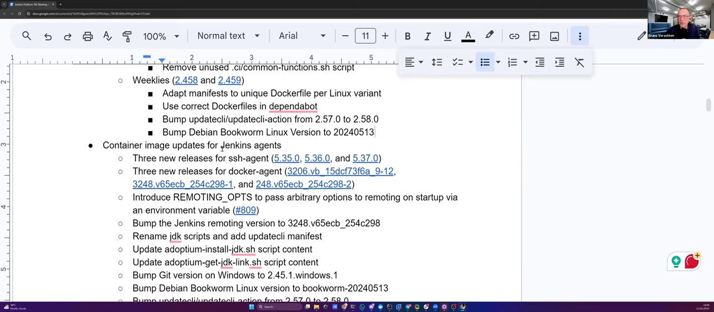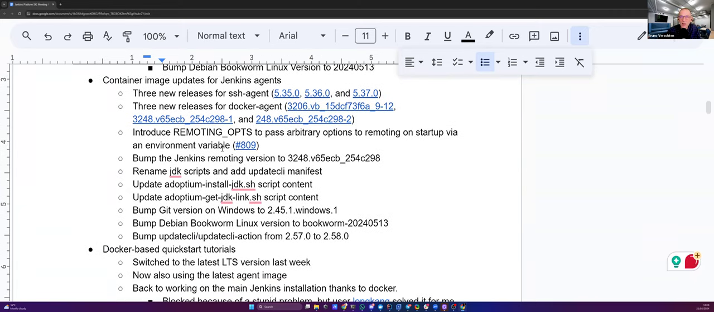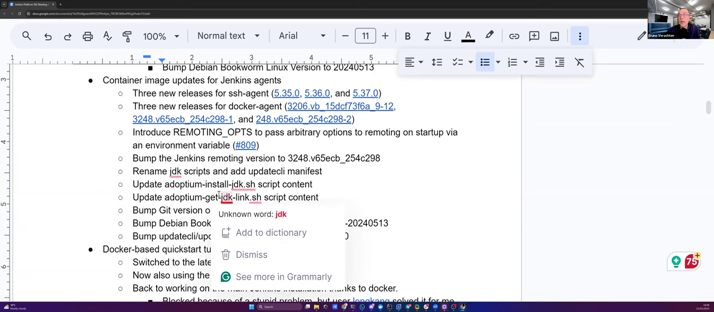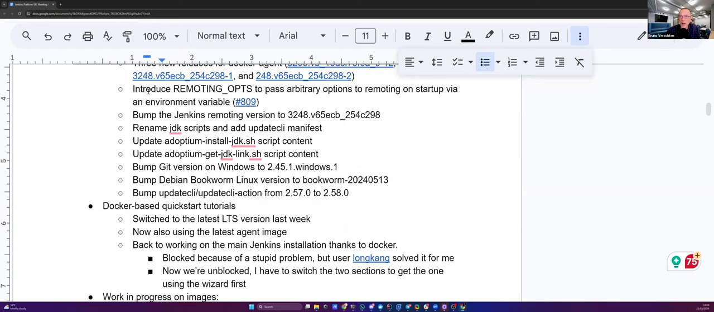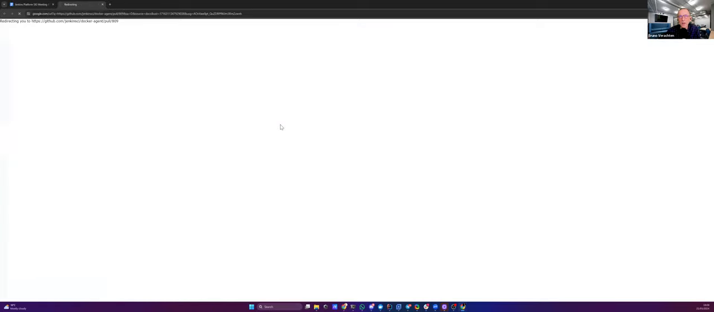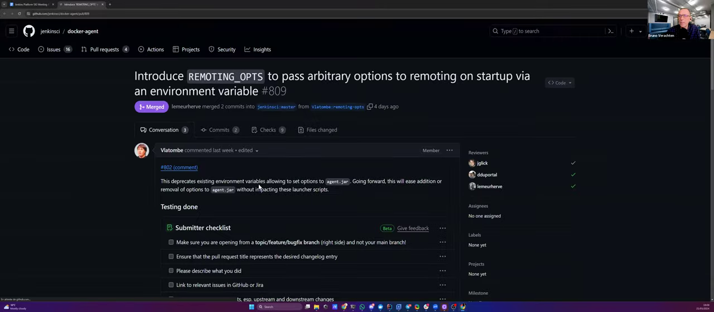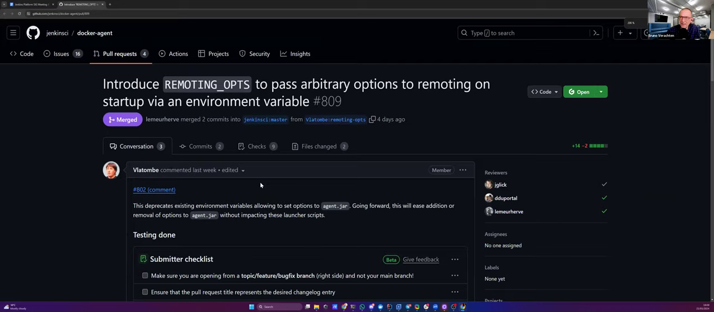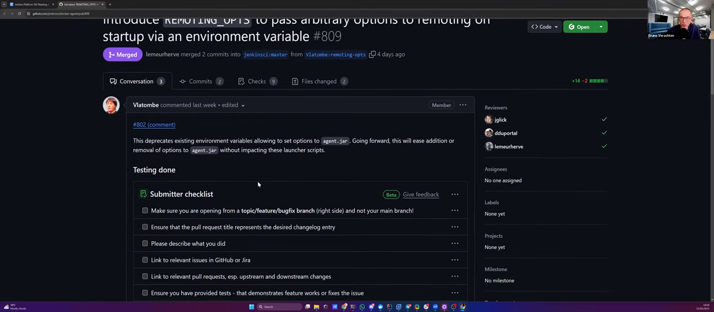Now, onto the Jenkins agents. We had 3 new releases for the SSH agent and 3 new releases for the Docker agent. This one, I don't master it. I hope some of you know what it's all about. I think it was from Vincent Latombe at the beginning, yes. But I don't really know what this does. Mark, would you have any insight for that?